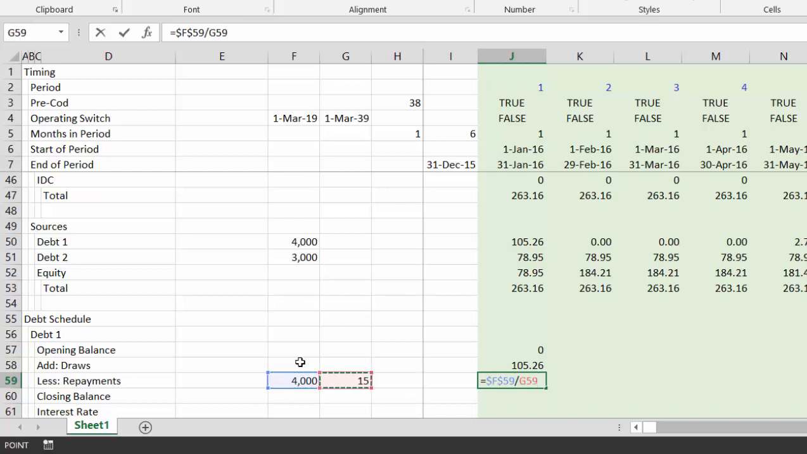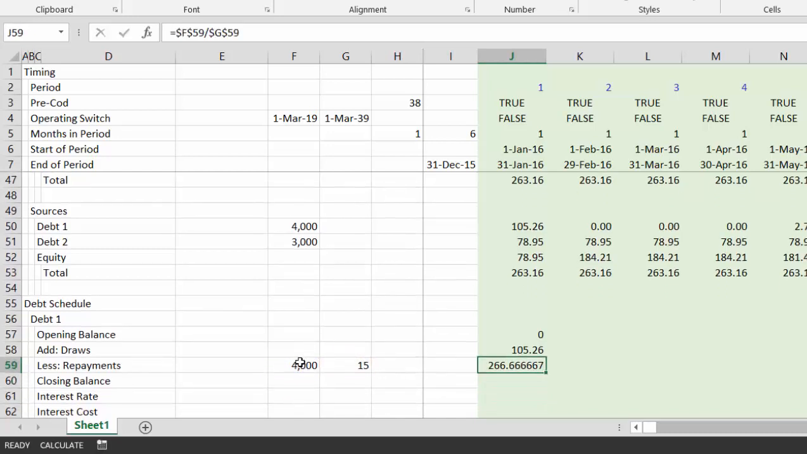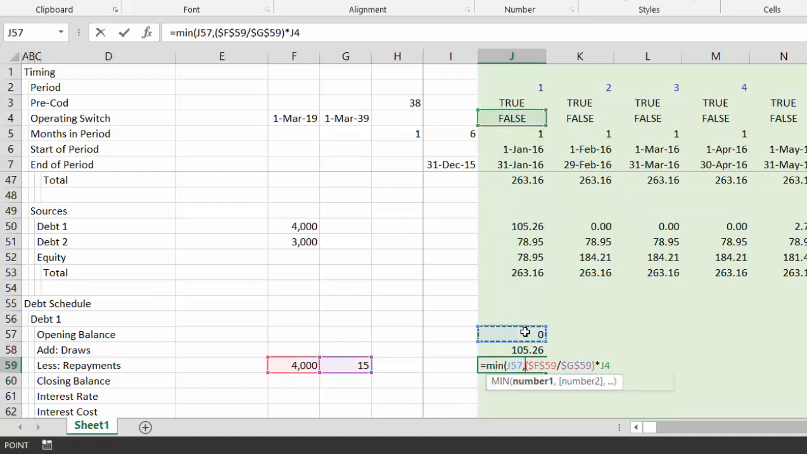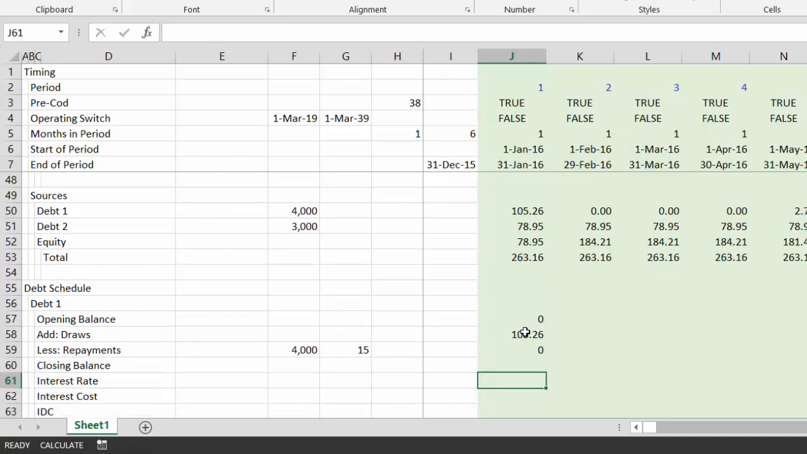So divide this, okay, but only multiply it by the operating switch, because we don't want to start paying it till then, and also that's the pre-COD, there's the operating switch, and let's make it a minimum so that we don't pay off too much, okay.